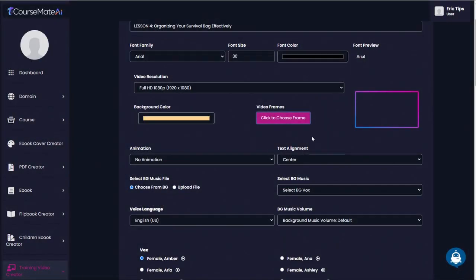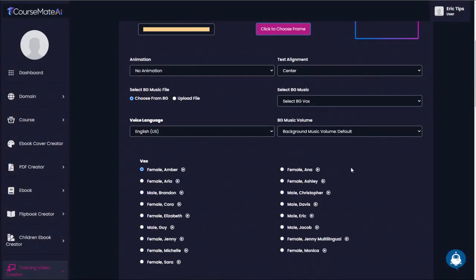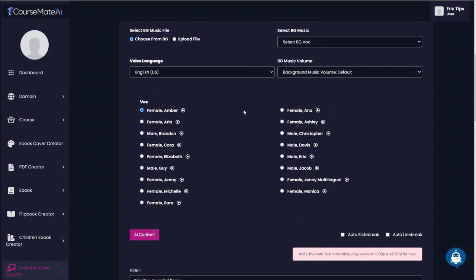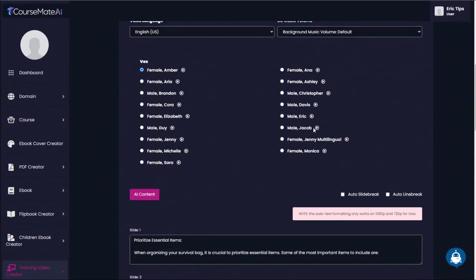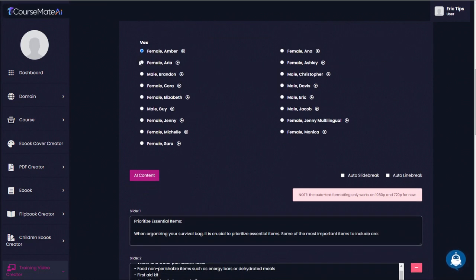You can optionally choose a frame. A few different options. If this were an advertising video, I would choose some background music, but since it's just a lesson, I'm going to go with no background music. And then we can choose a voice. You can preview any of these voices.